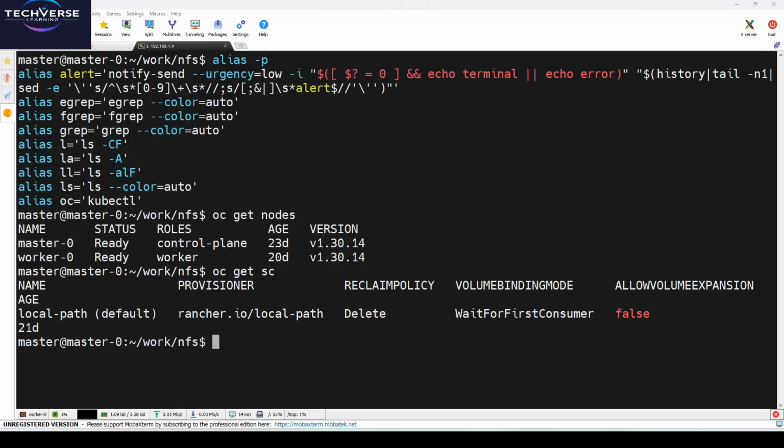So today we are going to discuss shared storage, how we can configure shared storage so that we have persistent storage for the pods, like in production.